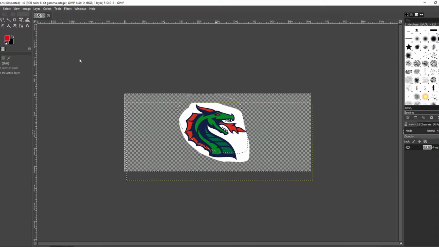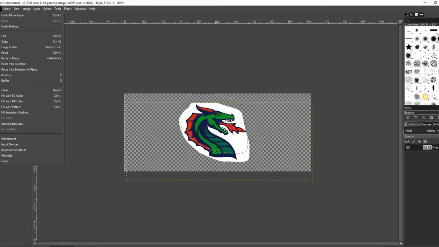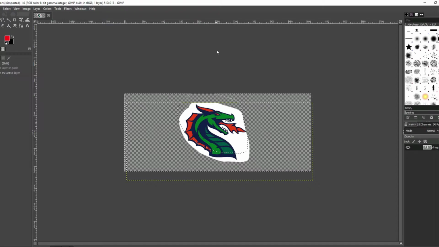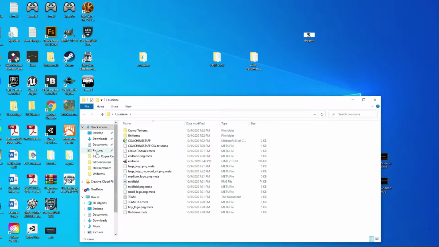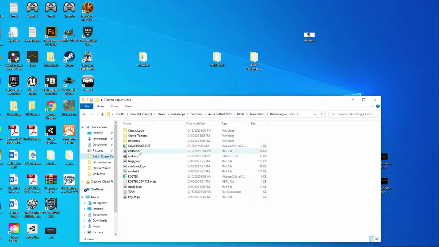But what you will want to do, though, is change the pixels to match what it needs to be in Axis Football. So I'll open up one of my team folders. So hold on, let's go to the Crocs, and let's say I want this for my midfield logo. It needs to be 1024 by 1024.